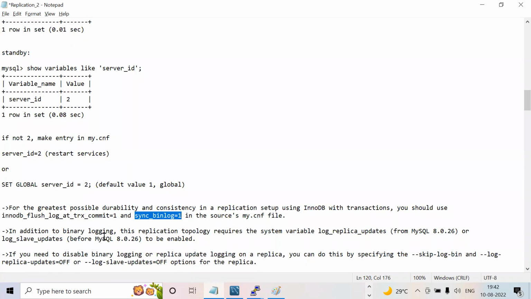In addition to binary logging, this replication topology requires the system variable log_replica_updates, which is log_slave_updates. We already discussed this. Whatever operations you are doing in the master, by default that transaction log will not be copied to the standby. But some people need the same transaction to be performed on the replica at that time. You can keep log_slave_updates equal to on in the replica server.